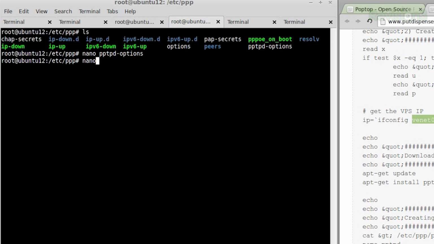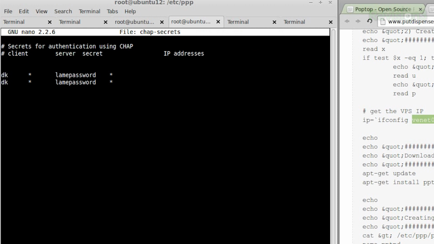The other important file here is chap-secrets, and if I come in here, you'll see that I've actually already done this, so I have this listed in here twice, so I'll just delete that out. But basically, you just give it a name of the client, an asterisk for the server, because we only have one server, the secret, or the password, in this case, lame password, and for the IP address, asterisk, because it's going to be assigned by DHCP.